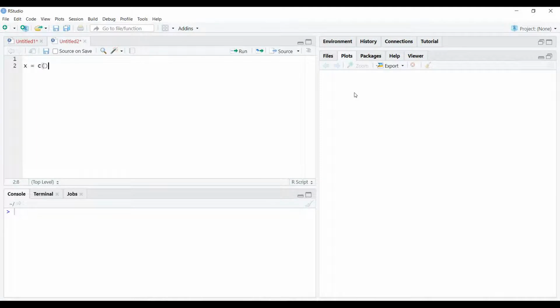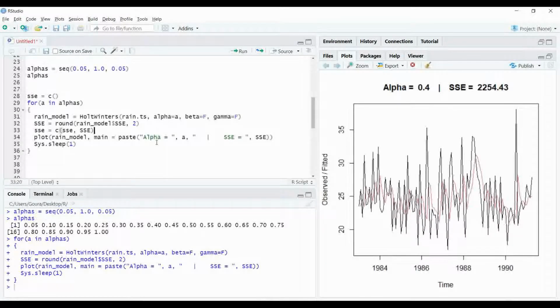To understand this, let's say you have an empty vector x. Now, if you update x such that x equals c(x, 1), then this would add the element 1 to the vector x. In the same way, if you further update x as x equals c(x, 2), then this would add the element 2 in the vector x, and the updated vector x now contains two elements in it. And this is exactly what we are using over here.